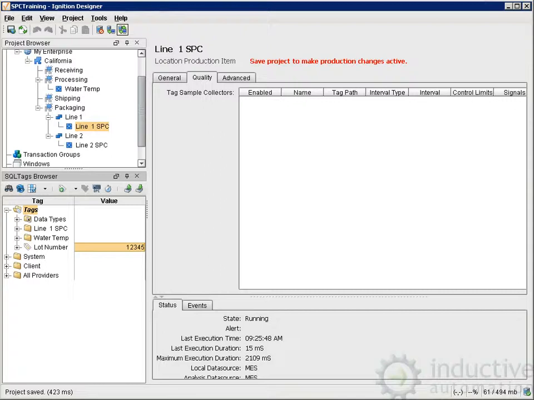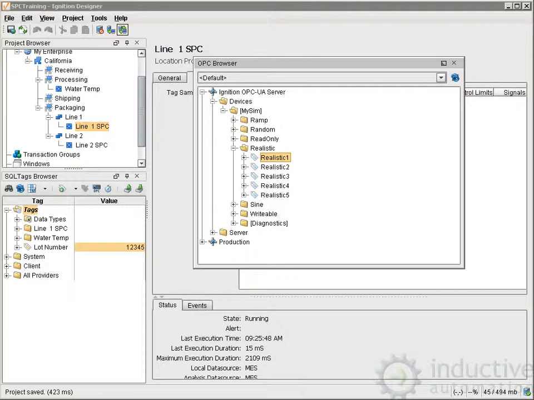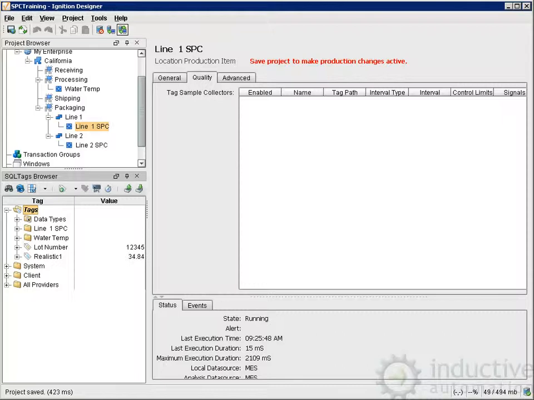And now I'll create a new tag that will read from that simulating device. So OPC UA server, there's my sim that I just added, and we could say realistic 1. So this is updating a value every so often, every second I believe, and we're getting just some random values basically.